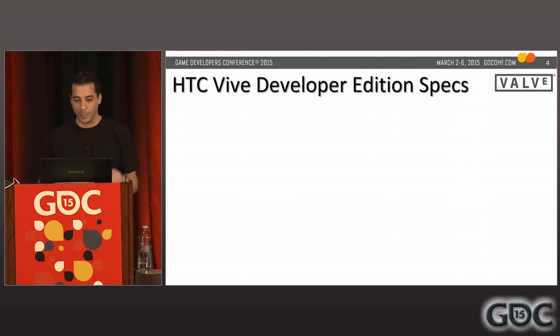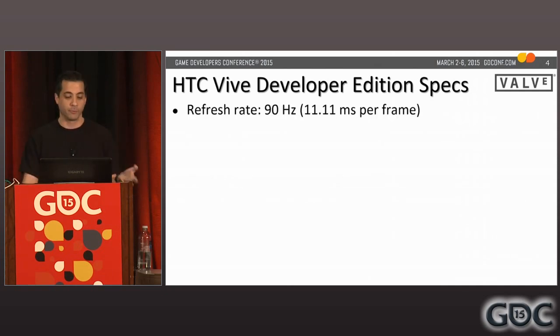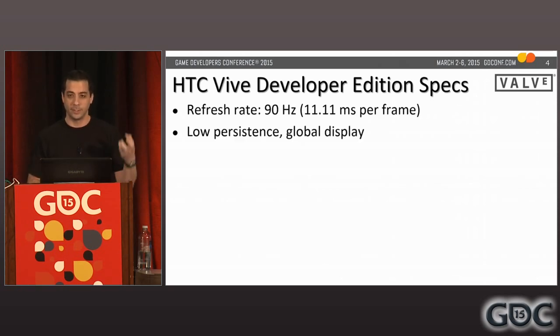So let's talk about the specs of the developer edition, and the talk's going to be based on the specs of this HMD. It has a refresh rate of 90 hertz. That means you have 11.11 milliseconds to render a lot of pixels. It is a low persistence display, which means the panel's on for a very short period of time. We'll talk more about that in a minute. And it's a global display, so the entire display is turned on and off at the same time. We don't have a rolling shutter.